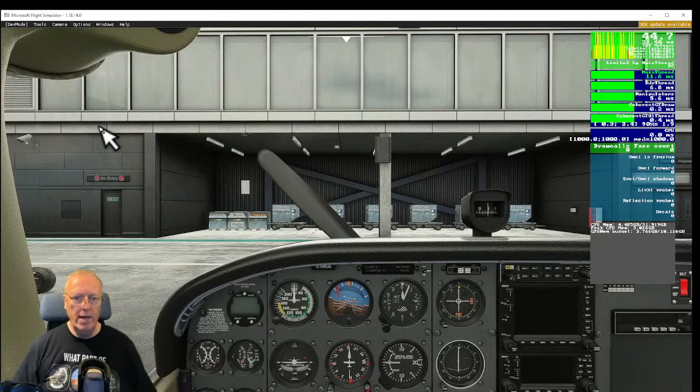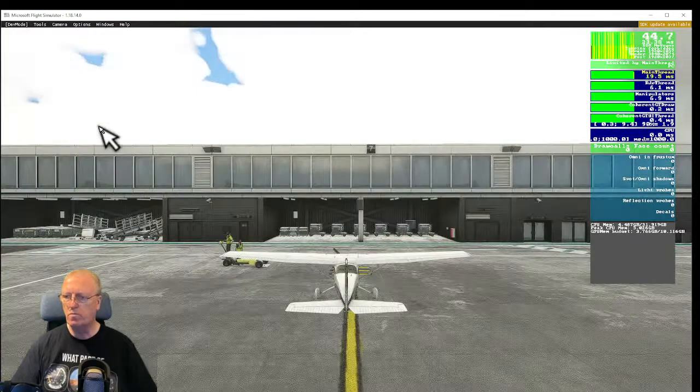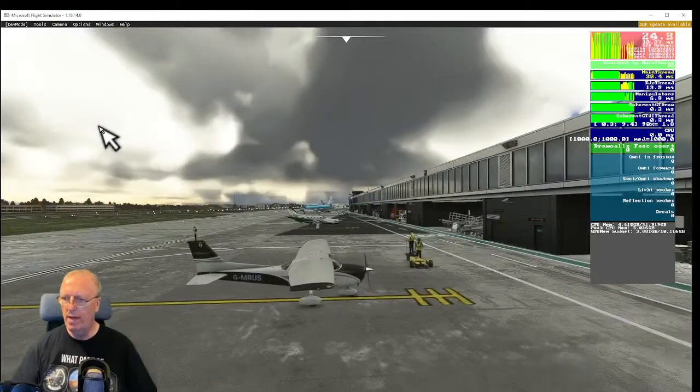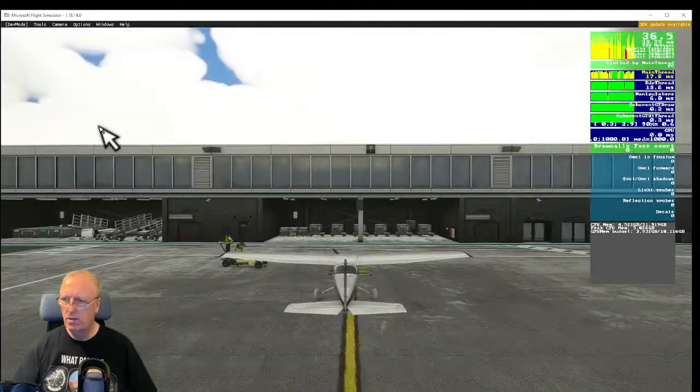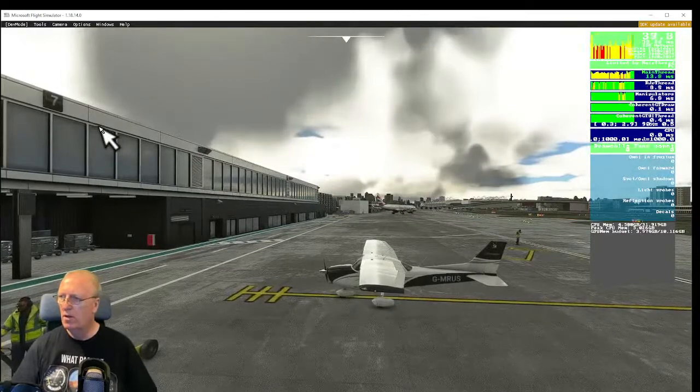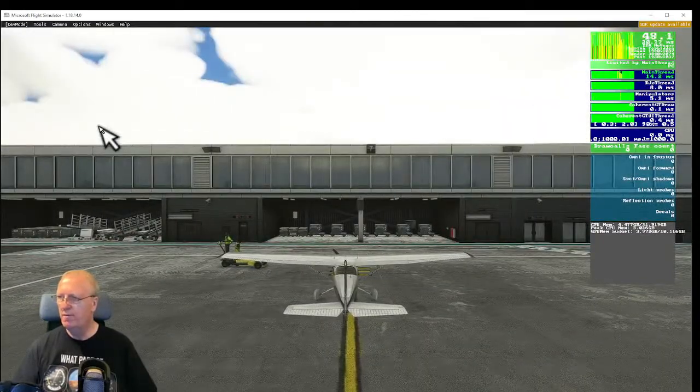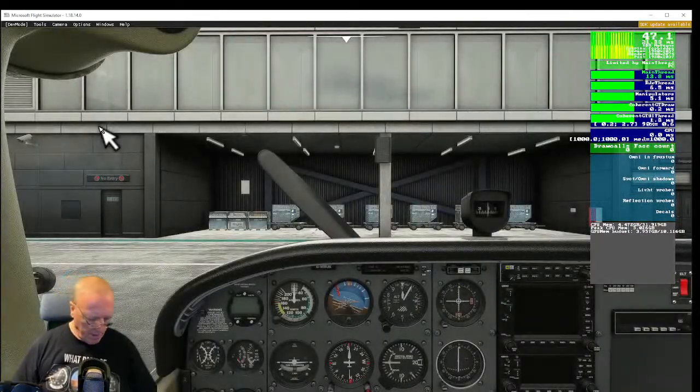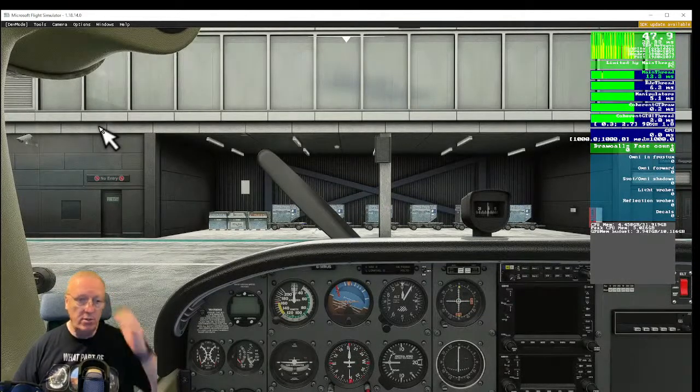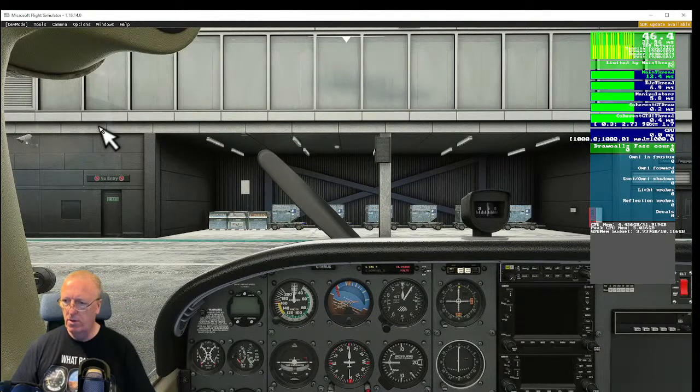This is Orbx London City. 30 frames externally, 40. Let's start it up and see what happens. I'm going to do this in 2D to start with, and then I'll put the headset on and see how that works. So power this up.